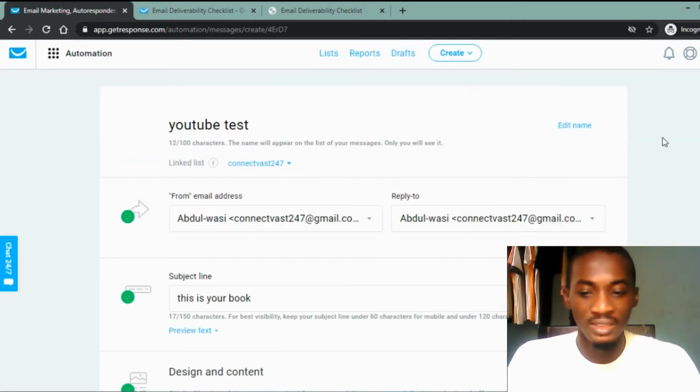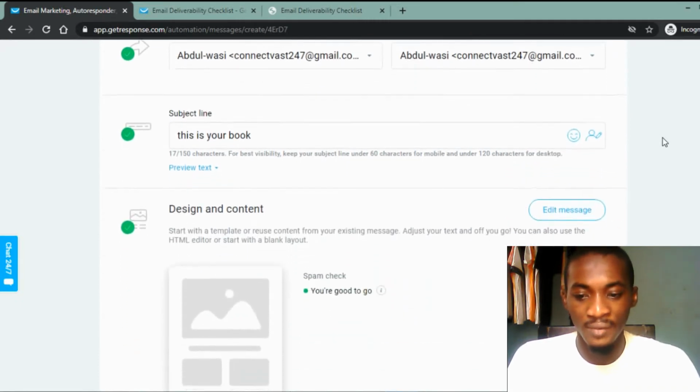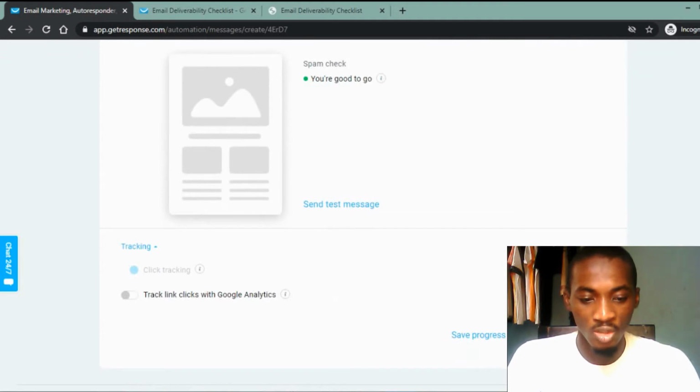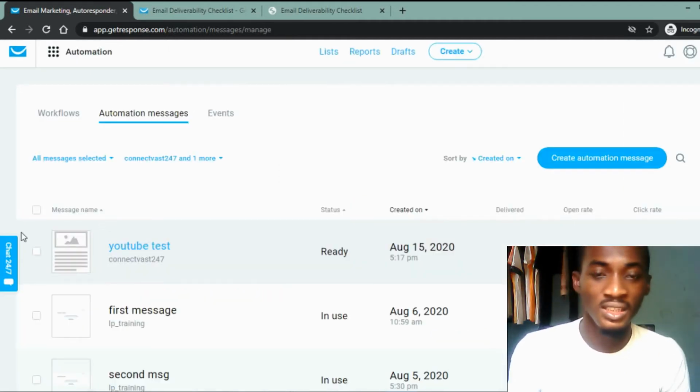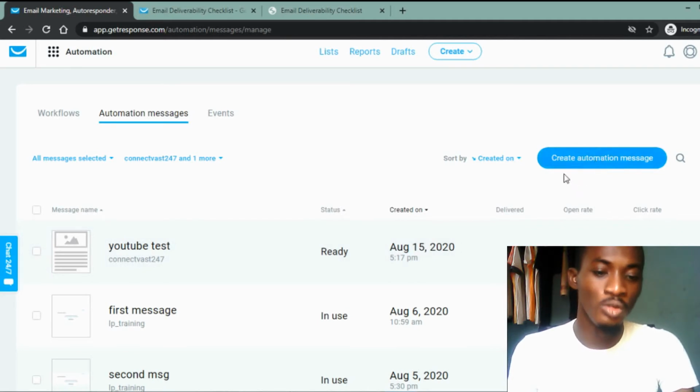So after you press next, what you can now do is check everything to see if everything is fine. So you can see you are good to go. Then what you can now do is just click on save and finish. So now our first email is set. So what you need to do next is to create another message again. So you create another automation message, but I won't be creating that one.